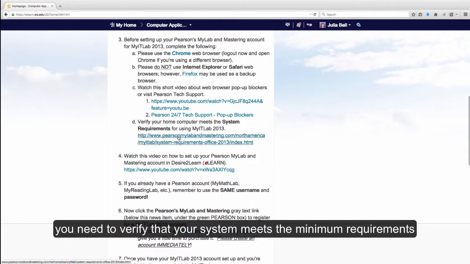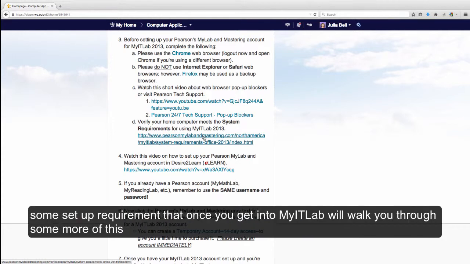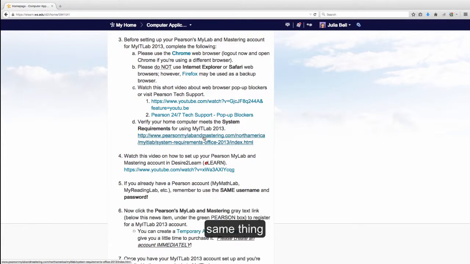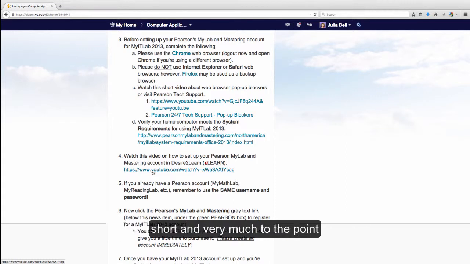You need to verify that your system meets the minimum requirements, so you could click this link and get that done. There's also some setup requirements. Once we get into my IT lab, we'll walk you through some more of the same thing. Here's a little video on how to set up your account. It's short and very much to the point.